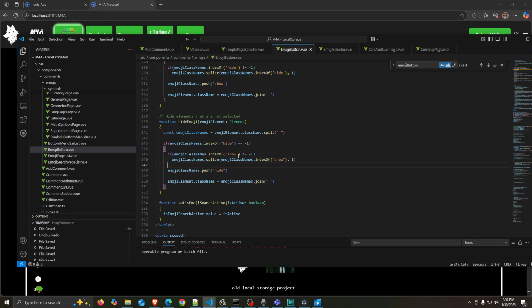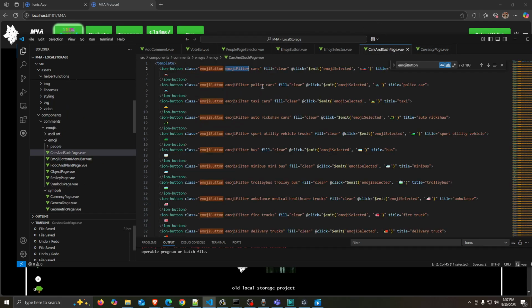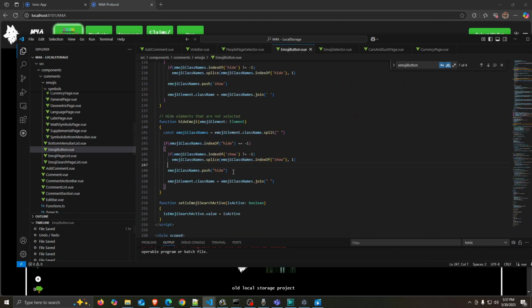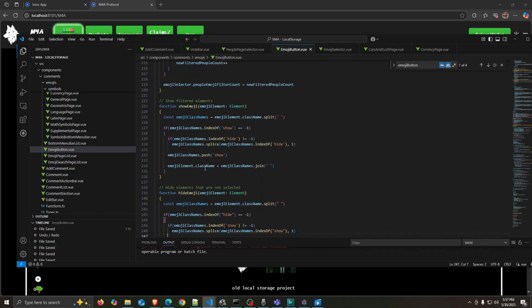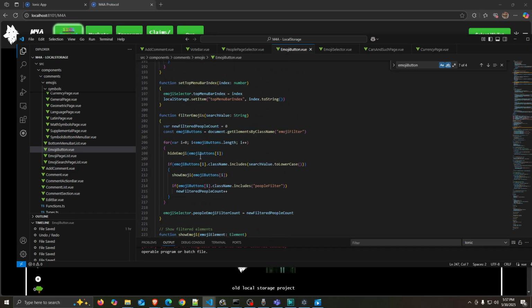So this is just to make sure that if we're trying to hide it, and show appears in there, we want to get rid of it, splice it off, and then this will push hide on it. So we'll have the hide class as well on our emoji button, basically. So when we call the filter, the first thing it does is hide it, and then it checks the search value that's put in and determines if it should put the show class on it, if it should be shown again, if not.